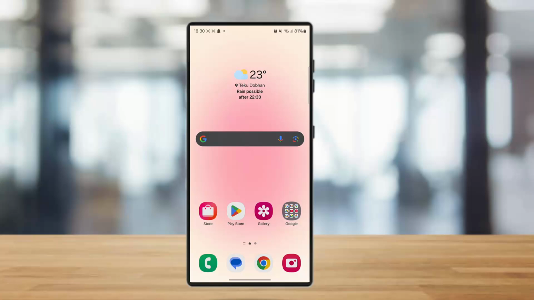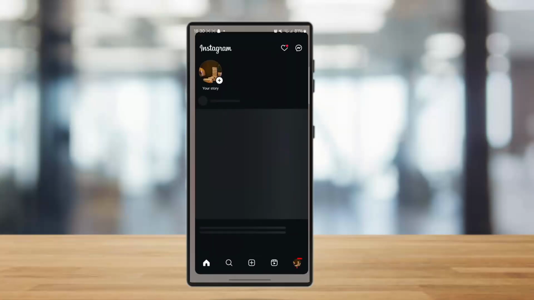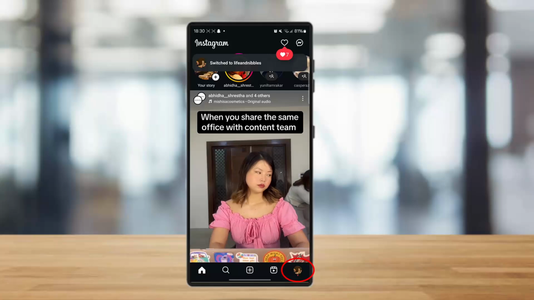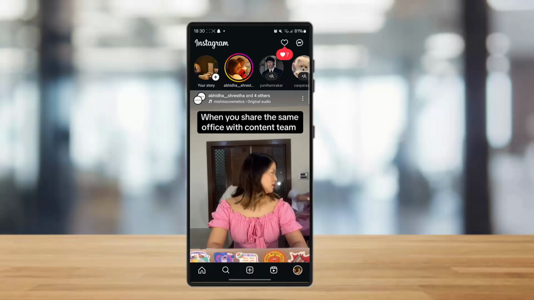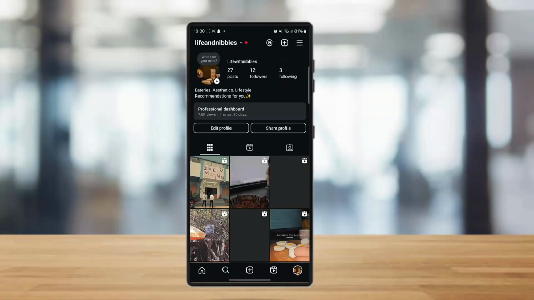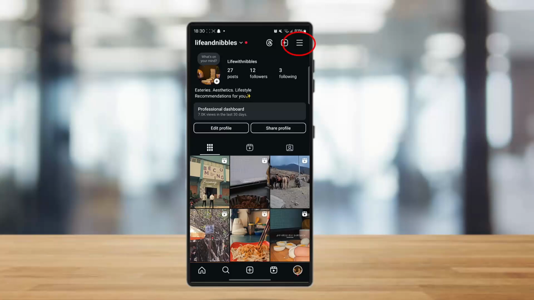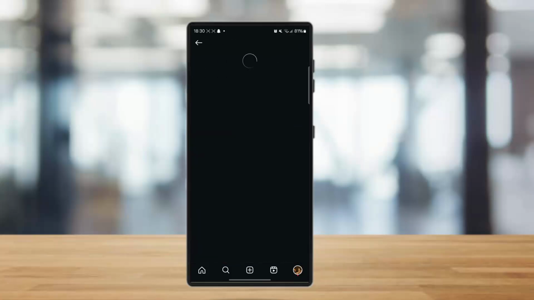So for this, all you gotta do is simply open your Instagram. Once you open it, you need to simply tap on your profile icon on the bottom right hand corner, and after you have done this, you need to tap on the three lines which look like a hamburger on the top right hand corner.